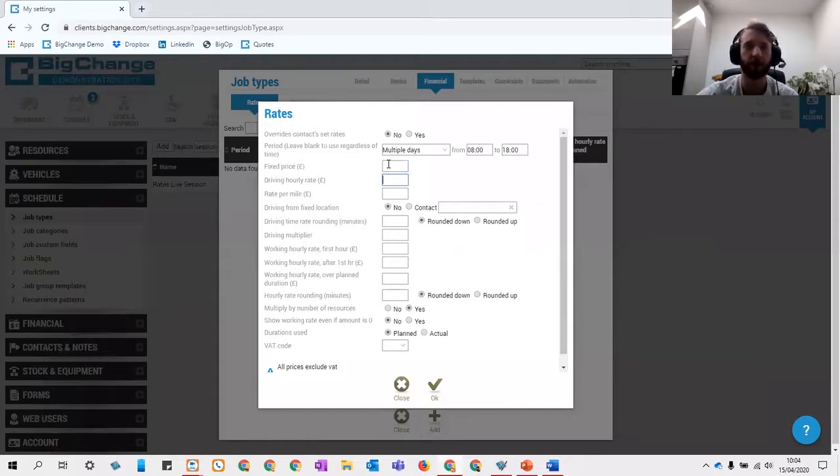So depending on, well, at the bottom we've got the durations used, planned or actual. If we're doing planned, then it will work out how far it is, how long it's going to take to get to that job. Similar to how the chevrons work on the schedule, that's how long it will determine. So it'll either be from the engineer's start location for that day or the previous job location.